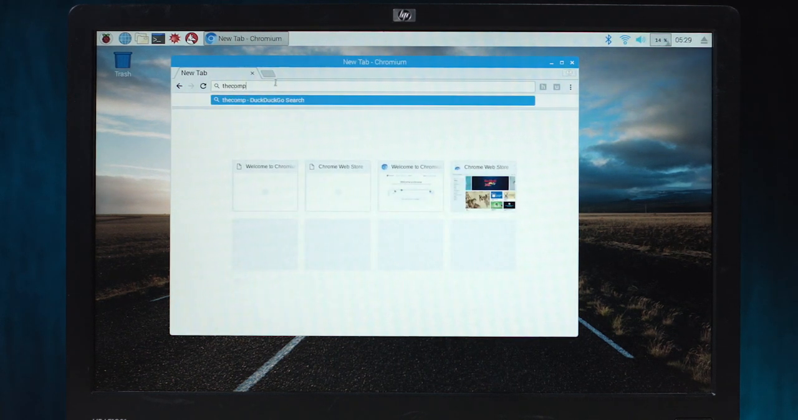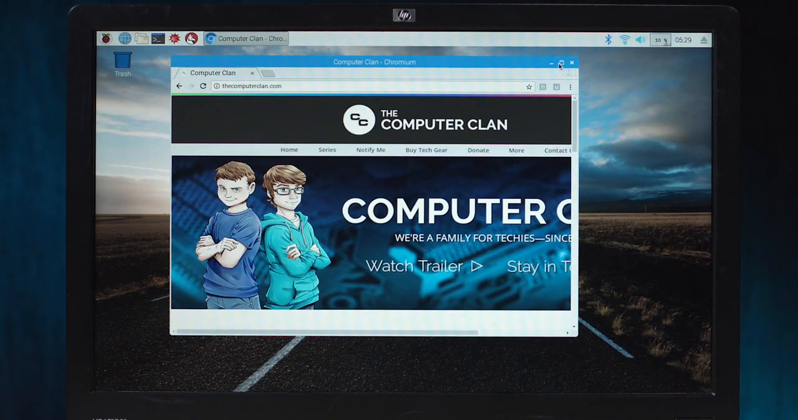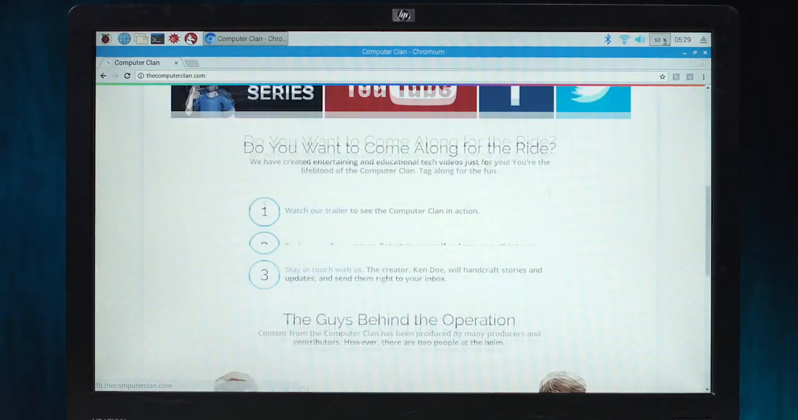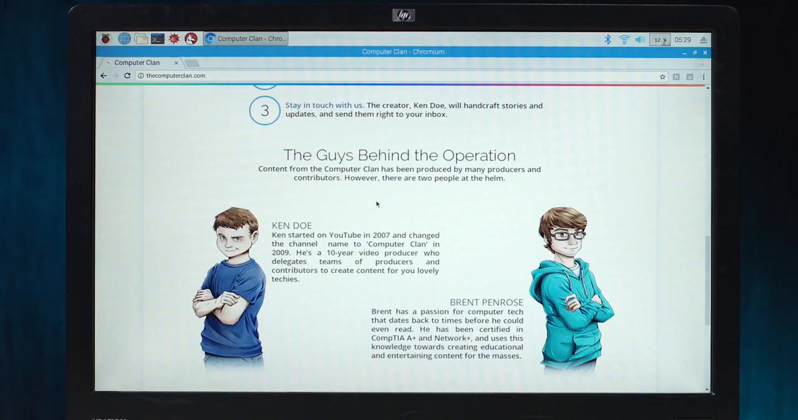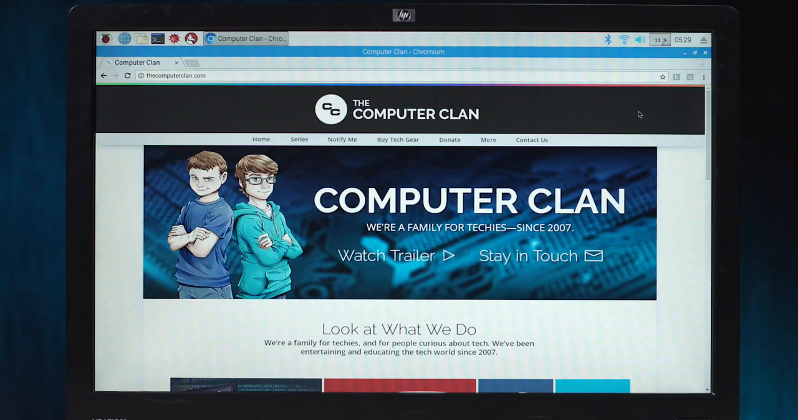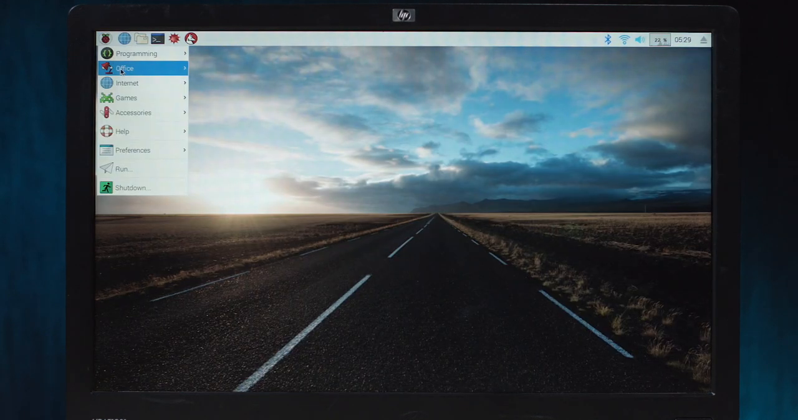So quickly, let's just go to TheComputerClan.com. Bon appetit. The Wi-Fi worked on the first try. Was that so hard? Oh, that's a little out of date. That was way easier than trying to get it to work on Solus. Hey, there's me right there. This is a kind of meta experience. Pretty sweet. The internet is up and running.